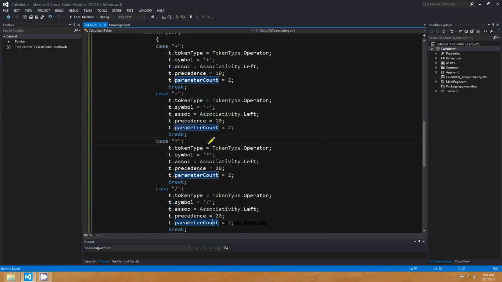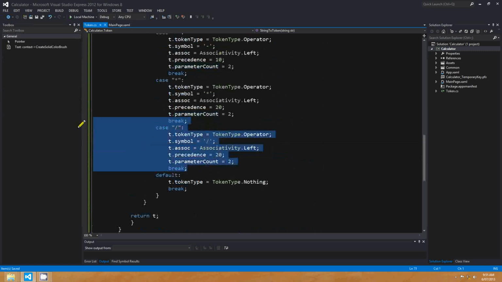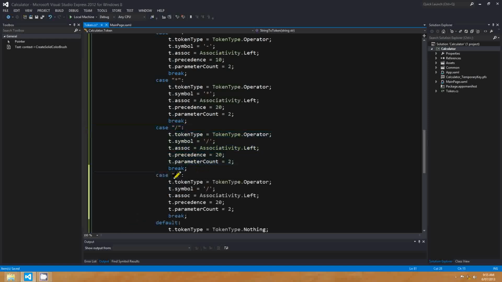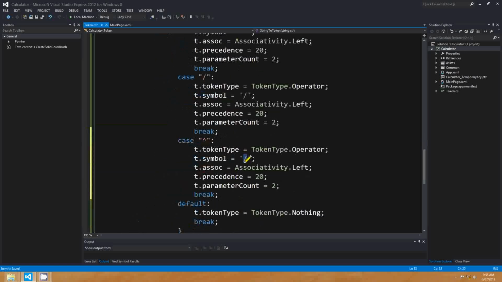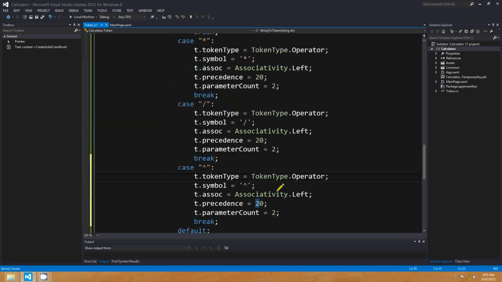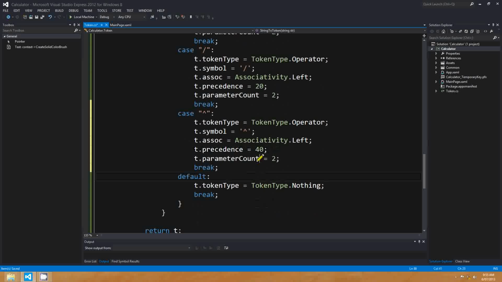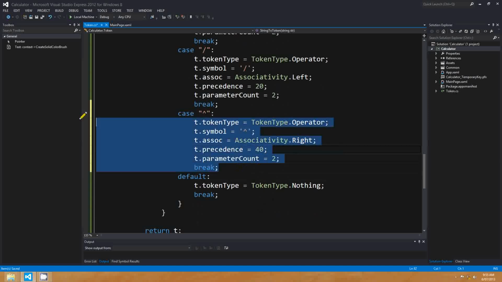So there's our 4 operators, and you'll note that it'd be really easy to add another operator anytime you like. We could do something like the power operator, which is a little hat, just like that. We might give it a higher precedence than multiplication and division, maybe 40, and it's right associative. So something like that might be the power operator. It's up to you, really.